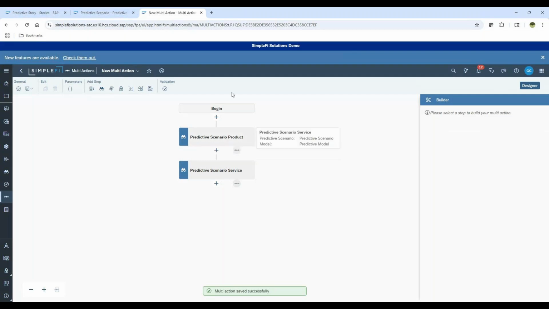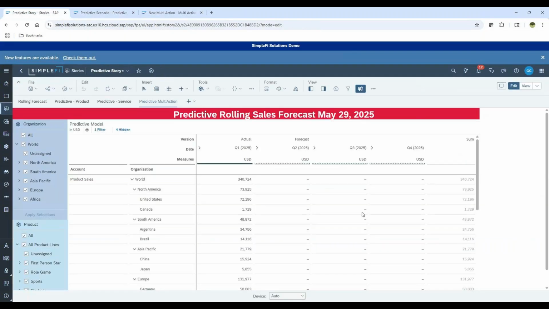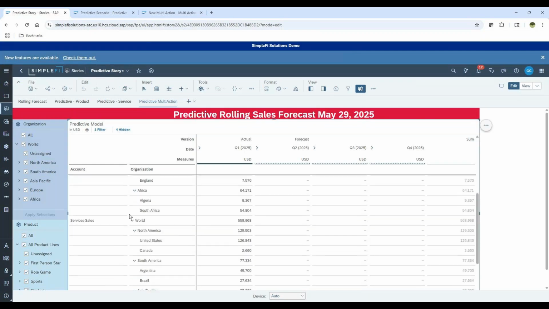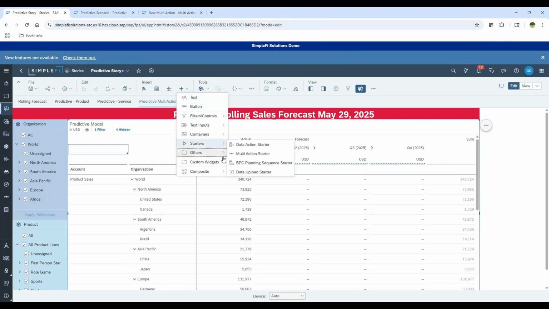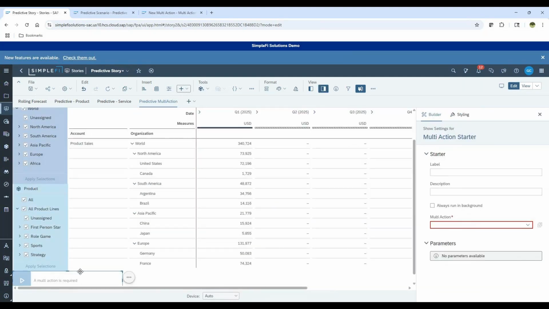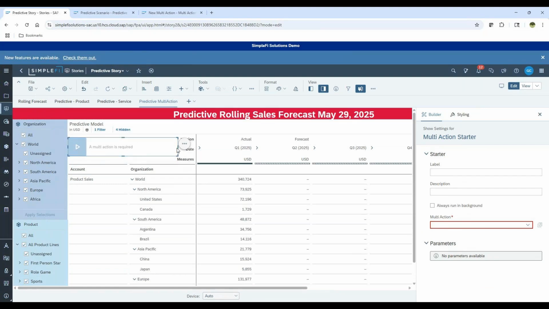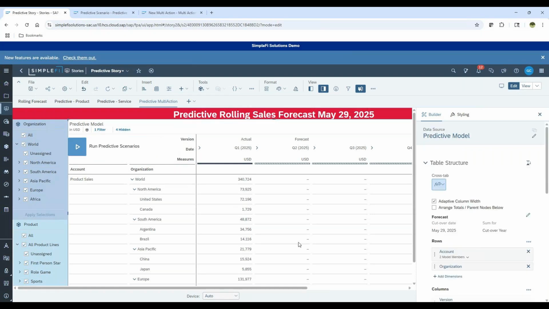Okay. So now in my story here, in this story that has forecast and is blank, it has product sales and service sales here. I'm going to add that data trigger for the multi-action. Put it here. And I'm going to select that, and it's going to say run predictive scenarios. Okay. Save that.